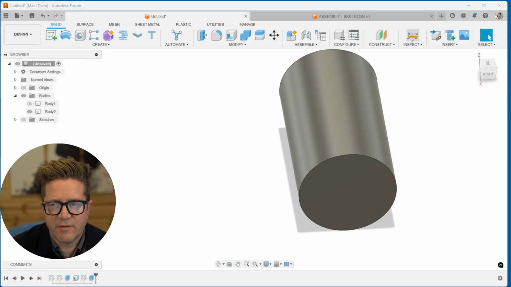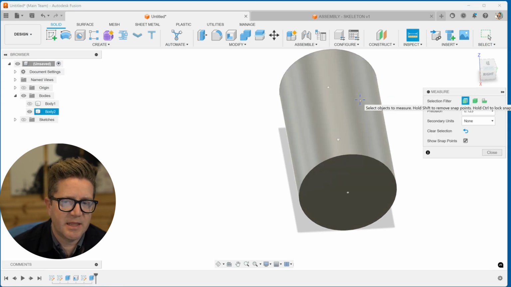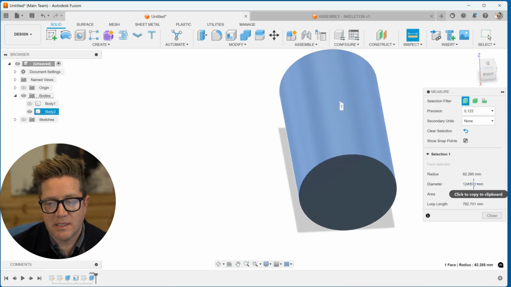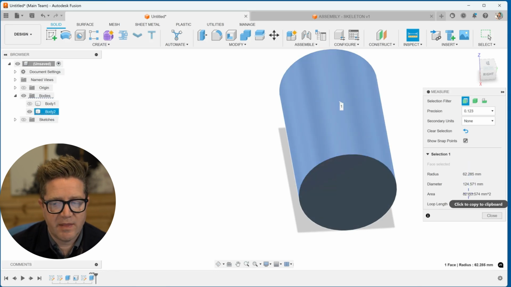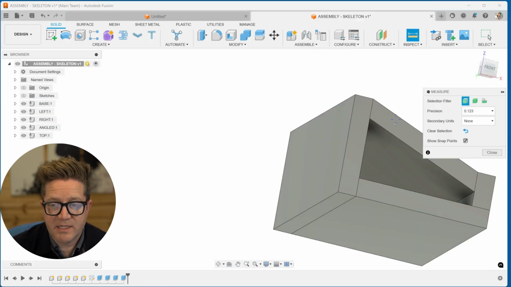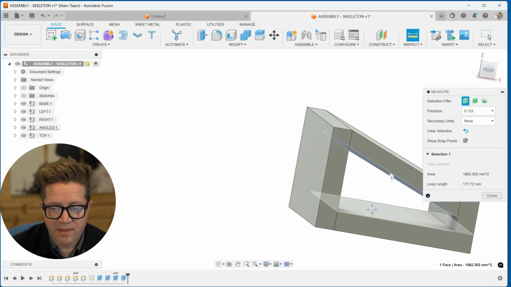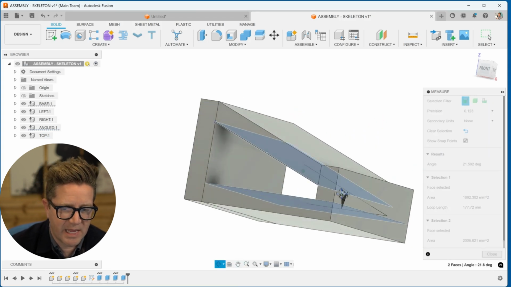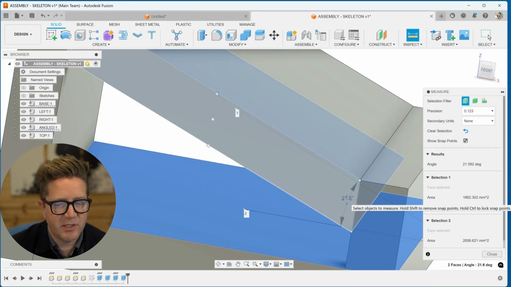With this cylinder, if I were to inspect it, I'm expecting that when I select this face, I'm going to get the diameter because this is a round face. It's also going to give me the radius and the area. Now, if I were to inspect and measure this interior face and this face, they're not parallel. So I'm kind of expecting the angle, and there's that angle between the two faces.